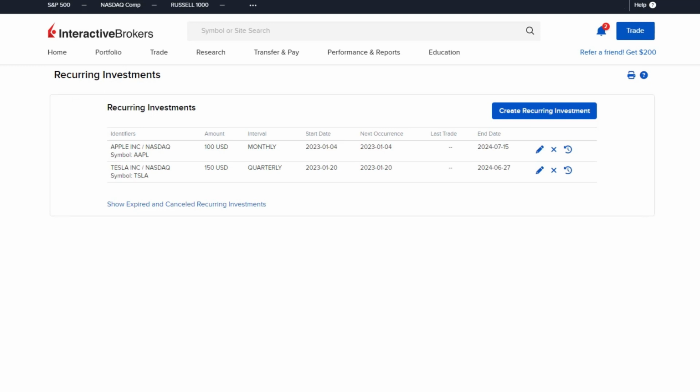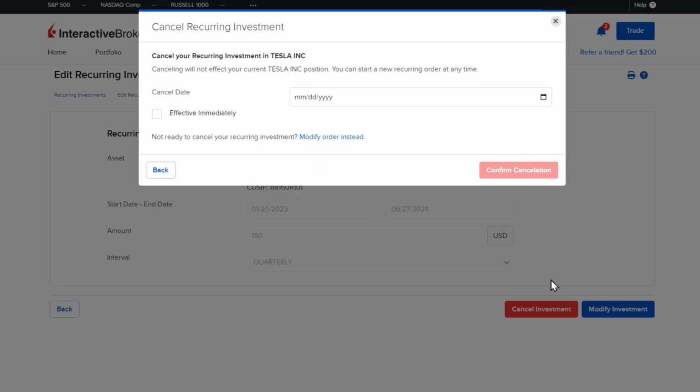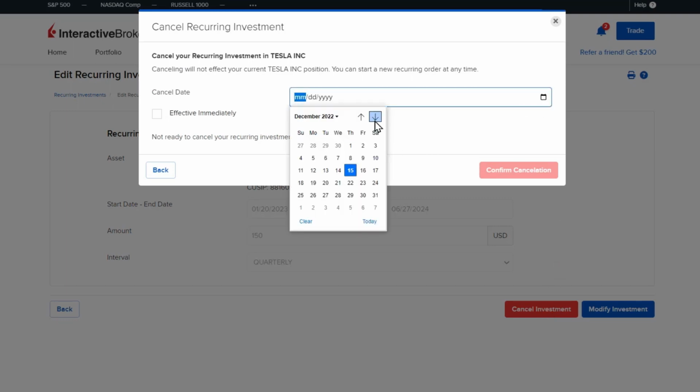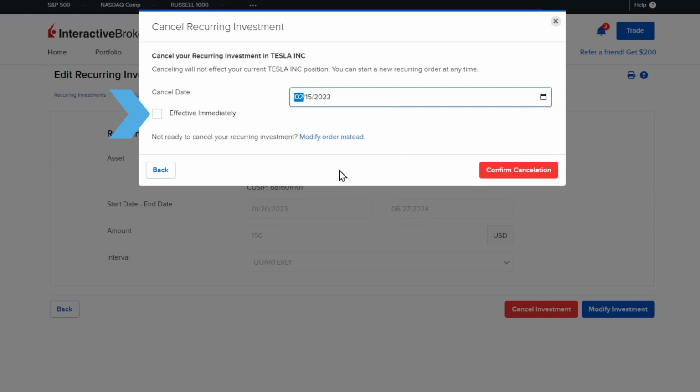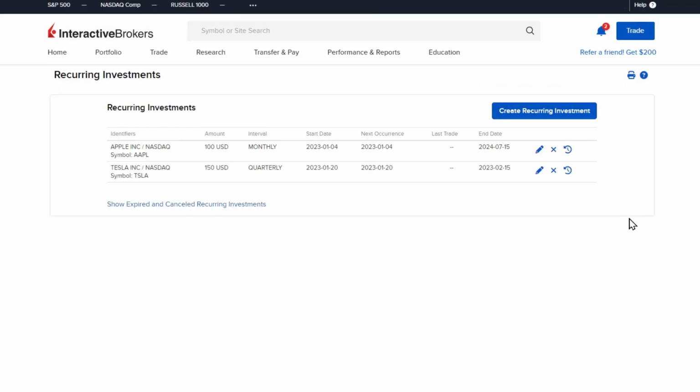A recurring investment can be cancelled in two different ways. From the Recurring Investment screen, the investor can click on the pencil icon and click on the red Cancel Investment button. Once clicked, the investor can choose a date that the recurring investment will end or check the Effective Immediately box. When ready, they click the red Confirm Cancellation box and will receive a confirmation message that the request has been processed successfully. To exit out, the investor clicks Done and will be taken back to the Recurring Investment screen.